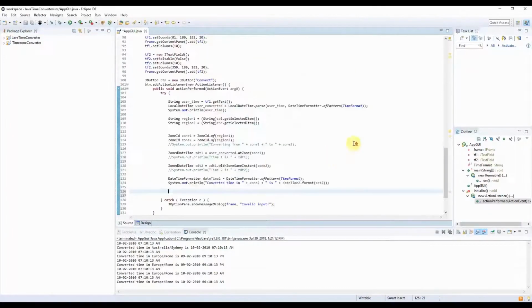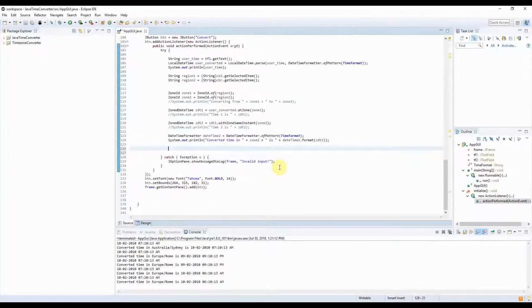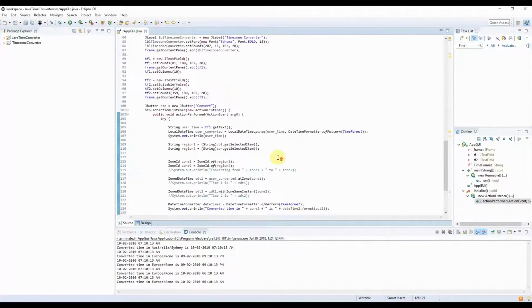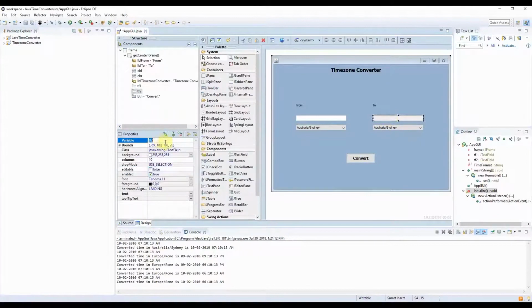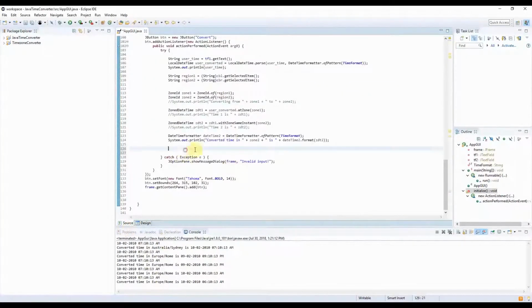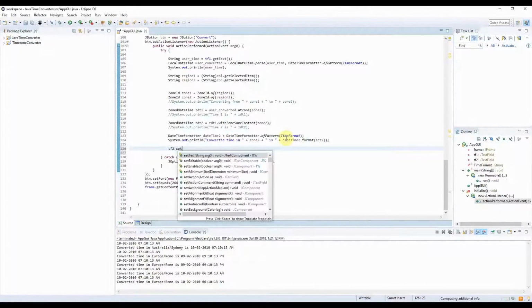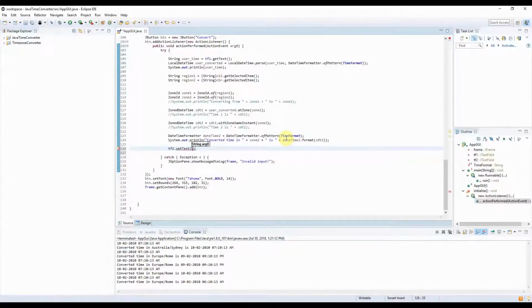Okay, let's see how we did the figure. We want to print here. We named it tf2, so we need to do tf2 set text. So what we printed in the console, we need to print it in the tf2. To do that, go... this one should work. Let's comment out this as well.